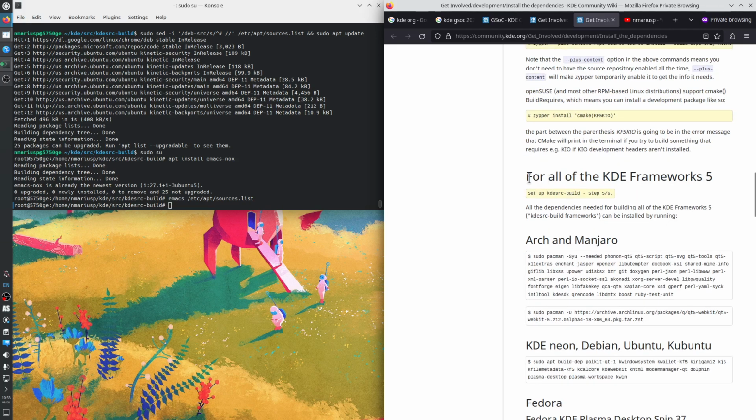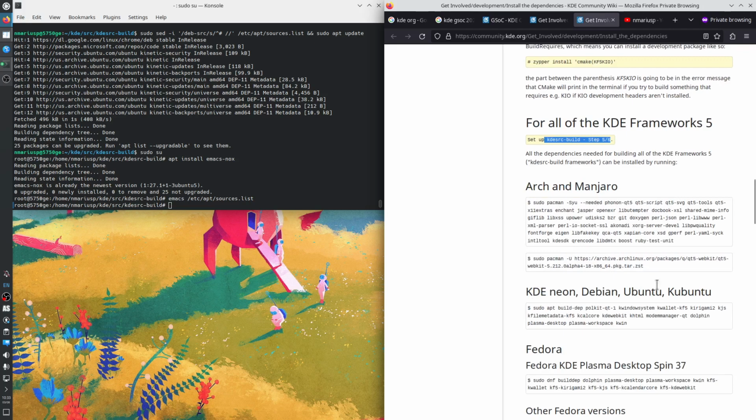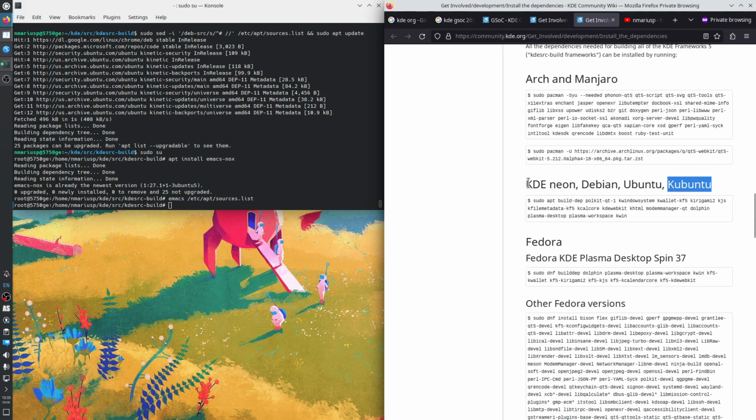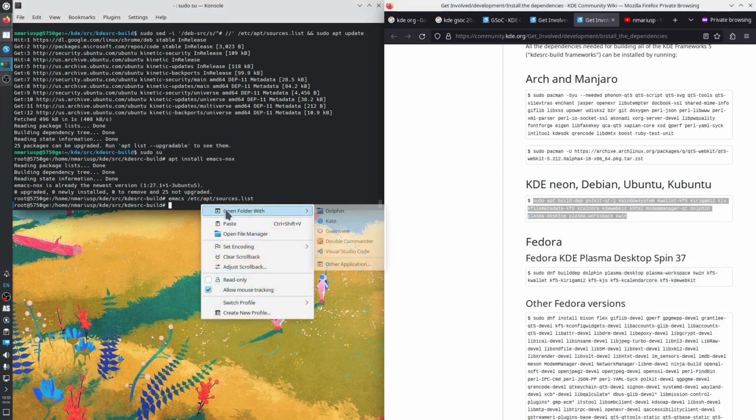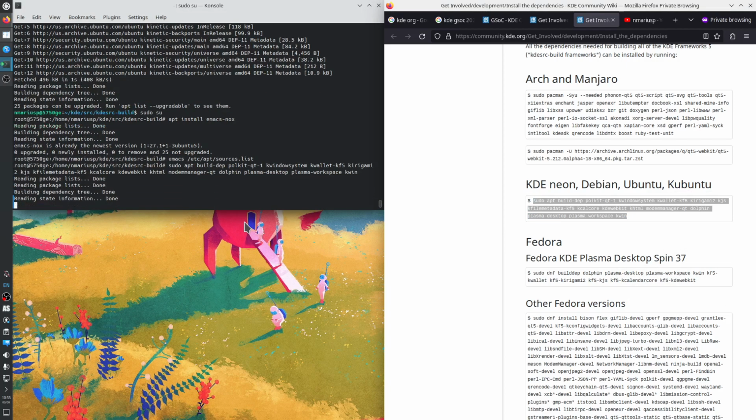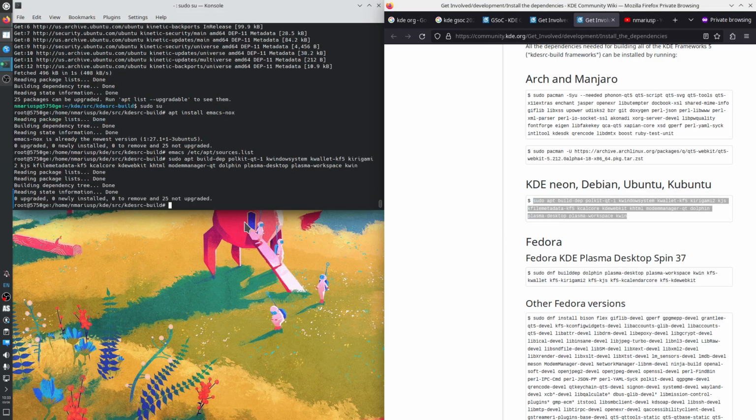Okay. Then we want to install deb packages for all of the KDE Frameworks version 5. So that's set up kdesrc-build, step 5 out of 6. I'm on Kubuntu, and the same instructions apply for KDE Neon. I want to run this command line. Copy and paste. Okay. It says that all of the packages are up to date.